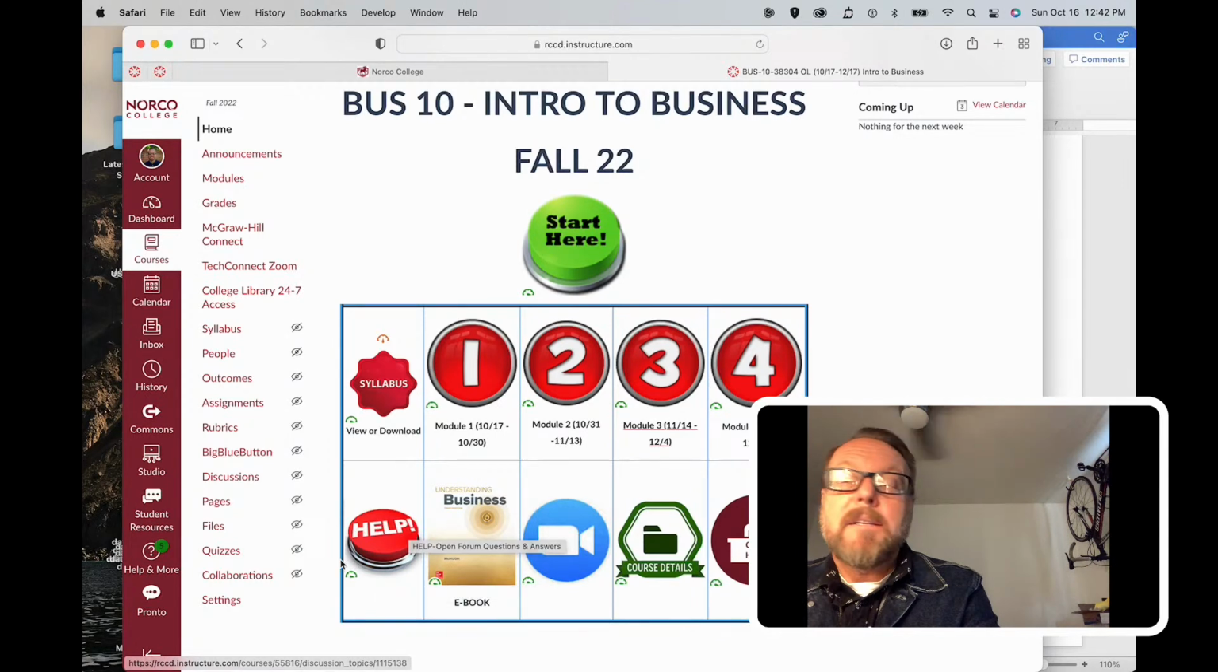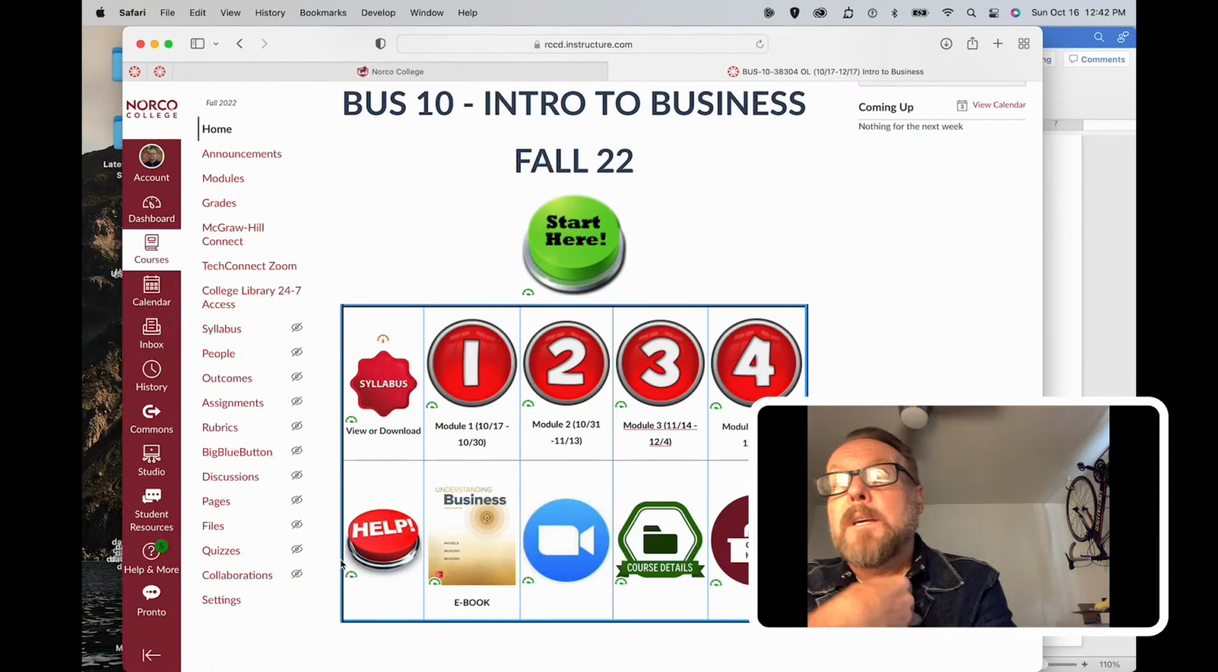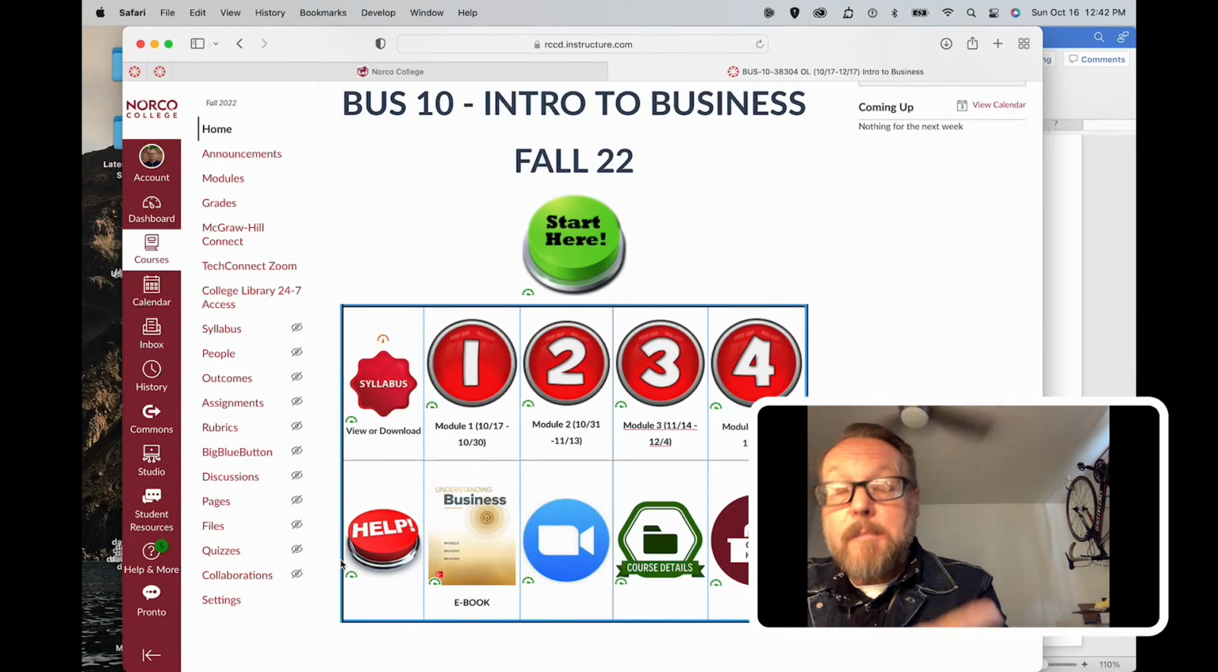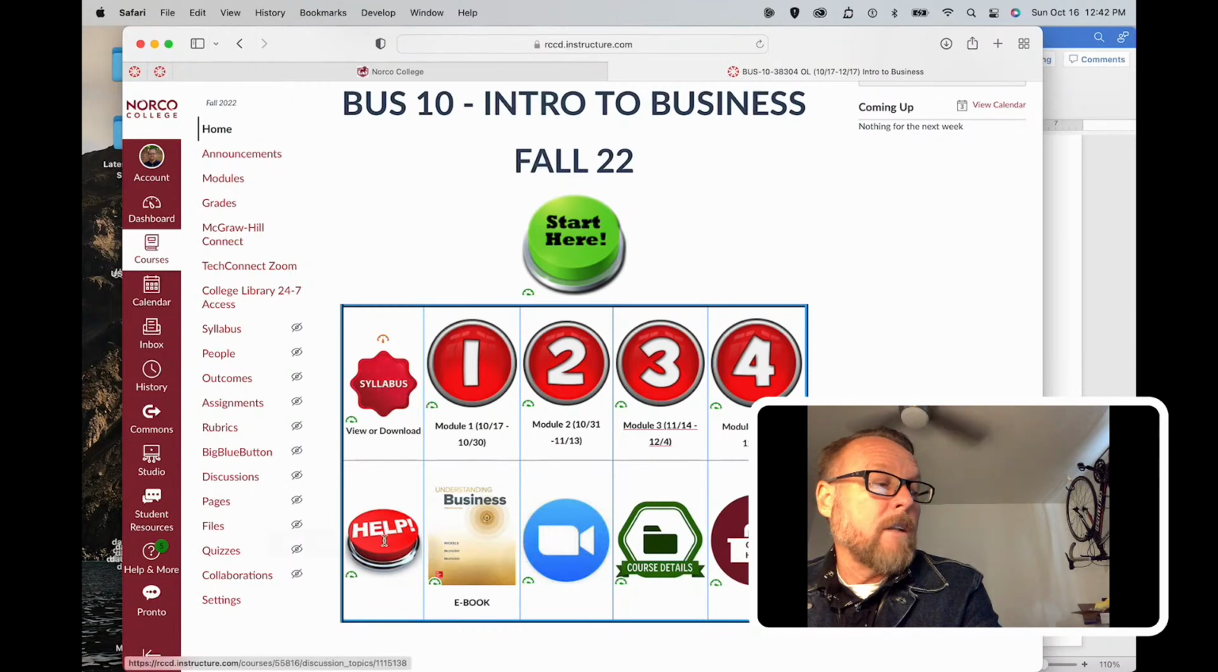Down here is a help button. If you have any questions or you want to get a hold of me, all my contact information is in there, as well as the Canvas contact information and the help desk information. So if you have any technical problems, you can contact them. Here's also a link to the ebook right here. So once you register for the ebook, you can select this link, and it'll bring you right to the book.